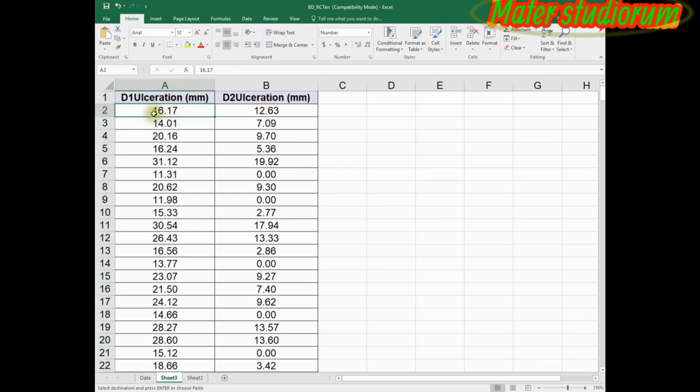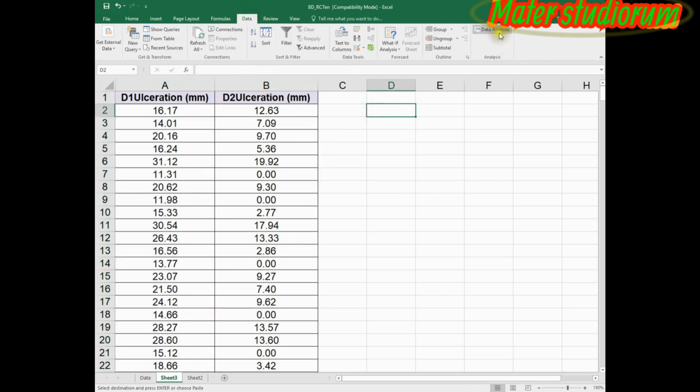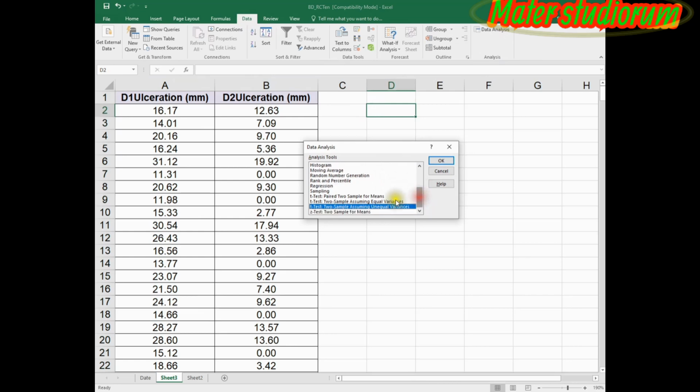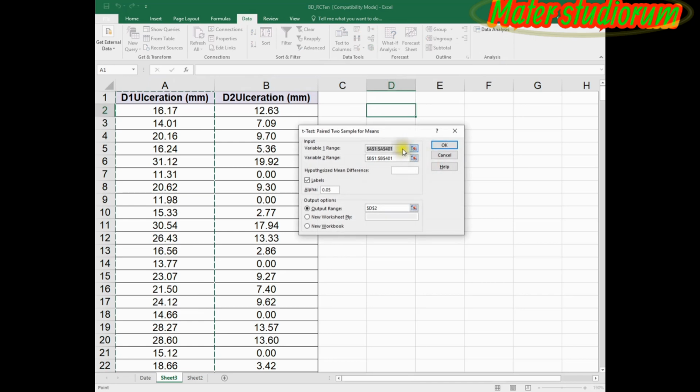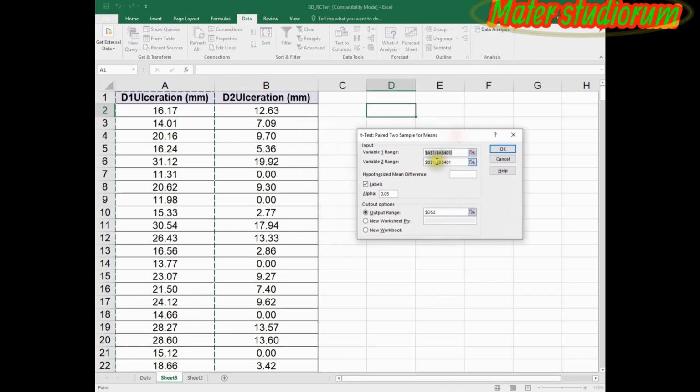This patient has an initial diameter of 16, and after the treatment he has a diameter of 12 millimeters. Patient number 6 has an initial diameter of 31, and after the treatment only 19. So now we will use the student test for paired groups. We will go back to data analysis, and from there we will choose t-test for paired groups. It is much simpler in this case.